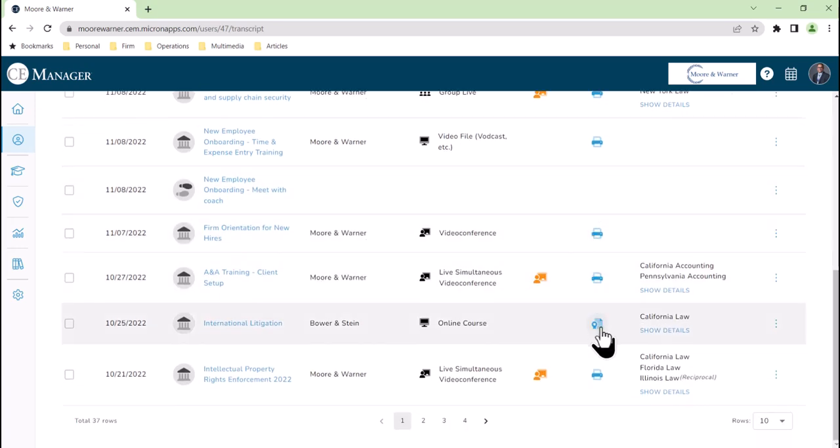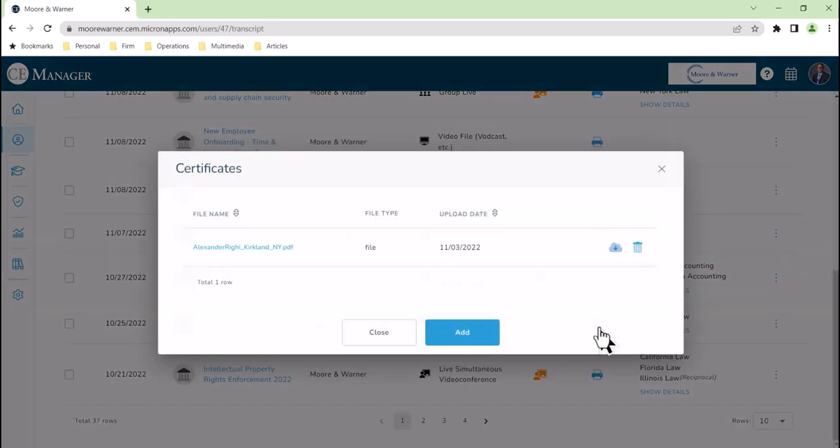As a differentiator, this is a third-party certificate. It has a slightly different image. You see that Bauer & Stein is a provider, not our firm. And if we click on it, we have the ability to download the third-party certificate.